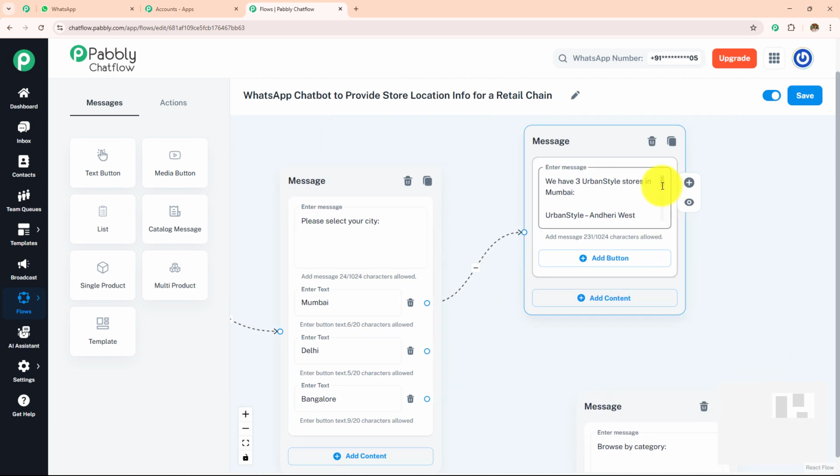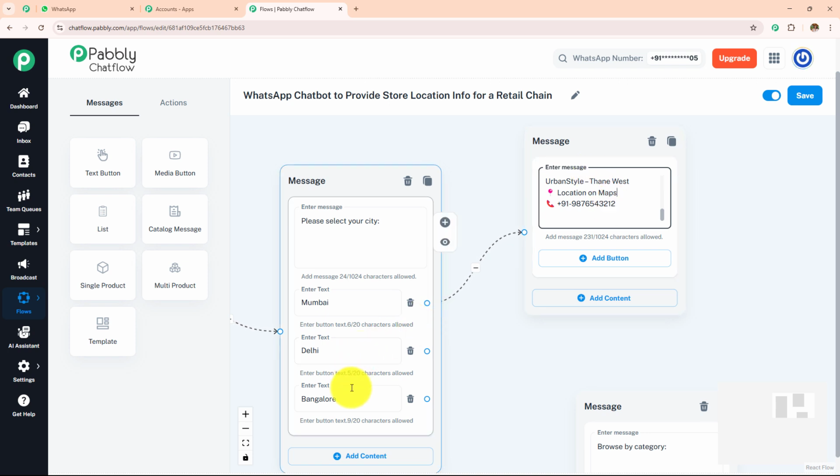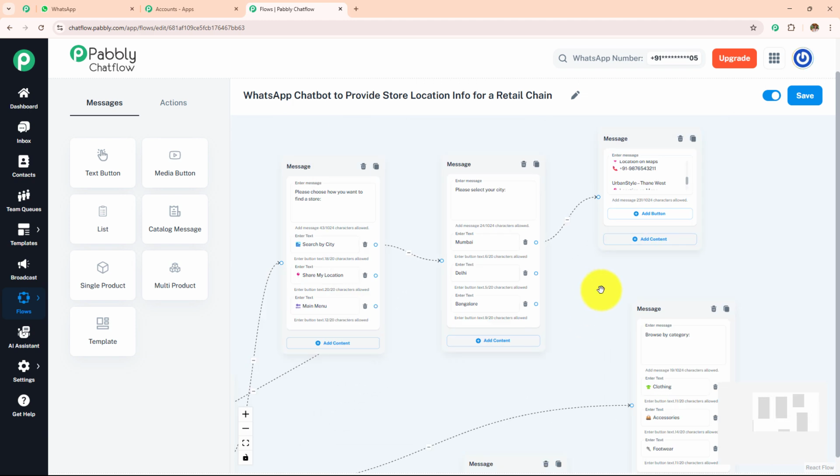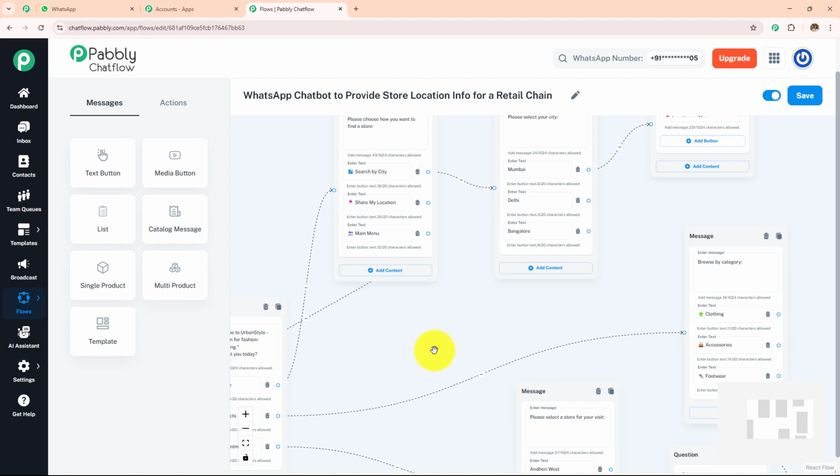Here is how I have created this button. We have 3 Urban Style stores in Mumbai. Then I have provided all the 3 locations and the phone number. Now over here you can attach your store location link and then you can create the same message for the rest of the buttons. In this manner you will be able to send the location of your store for that particular city. Now here we are done with this first button.